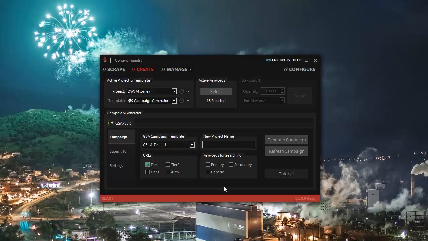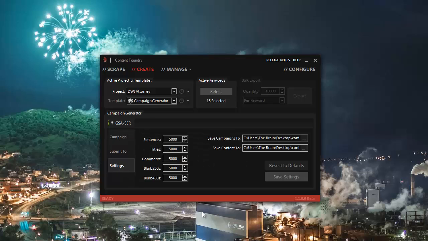Most of this has stayed the same with the exception of the ability to change now from the application how much content you're creating, as well as where the campaigns are saved to and where the content is saved to. So I could hit Restore to Defaults, and it will change this to the original GSA campaign folder. And that's about it for the new features in 1.1.